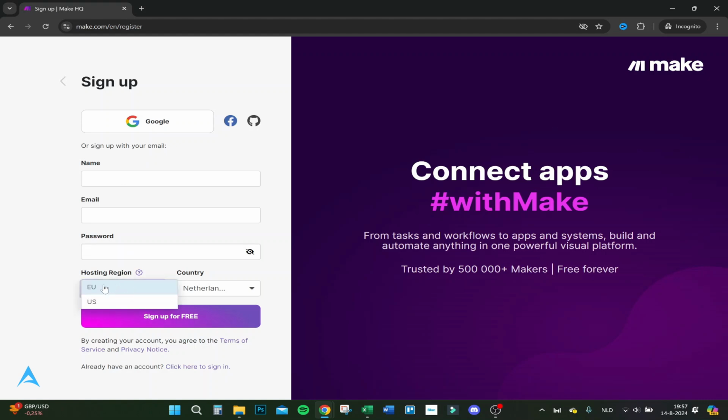And your hosting region, you have EU and US, and your country where you're from. I'm from the Netherlands. And you can also log in through Facebook and through, I don't know actually what this is again. Oh, GitHub, my bad. And through Gmail. And that's actually really easy how to do it.